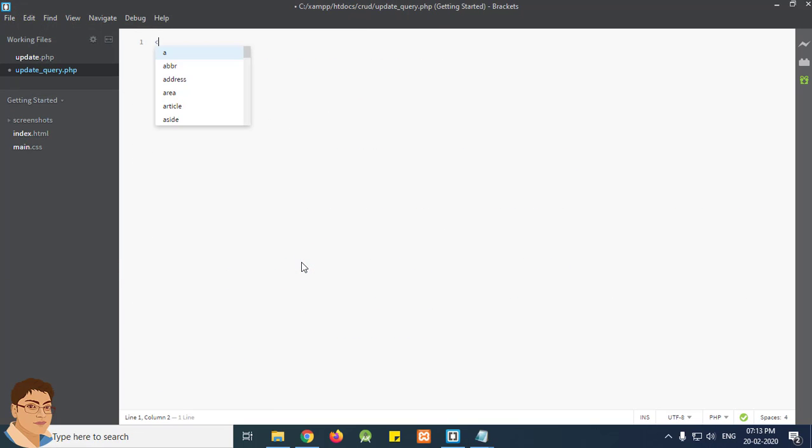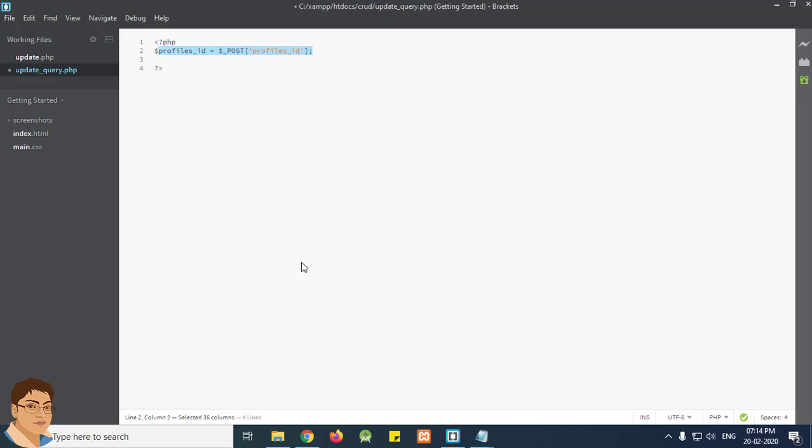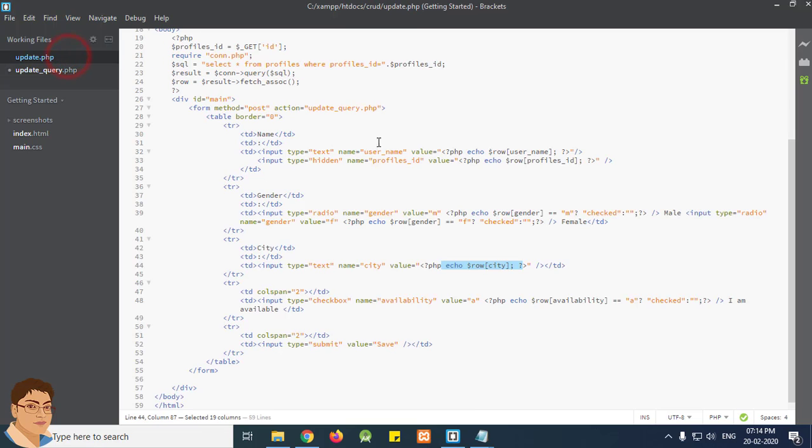Here I will first open the PHP tag and close it. First I will get the values from the form. So $profiles_id equals $_POST['profiles_id']. This is 1, 2, 3, 4. The next one is username.